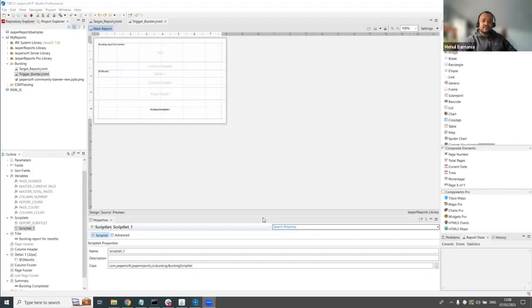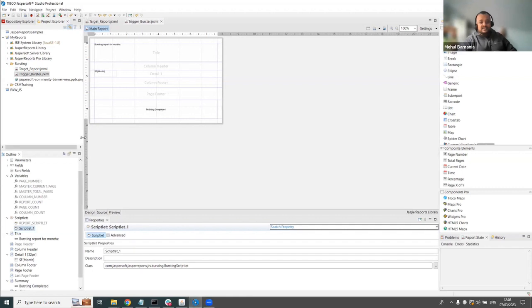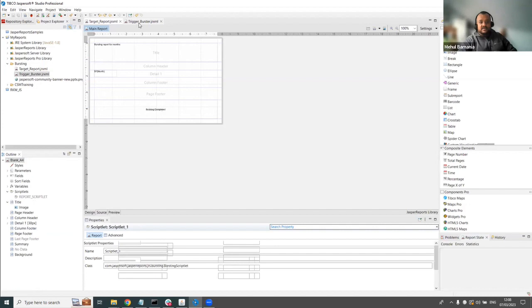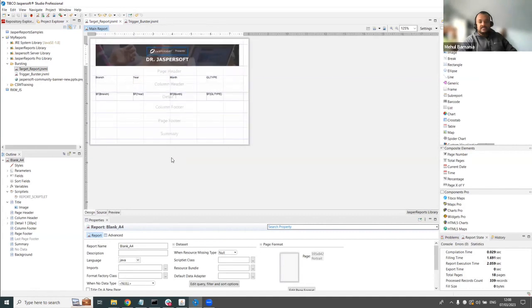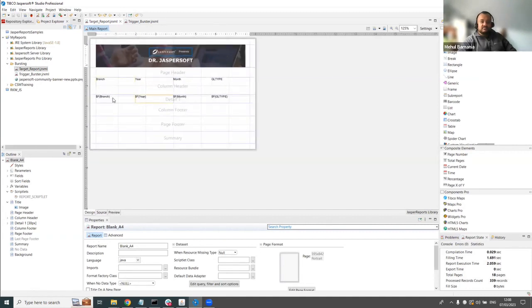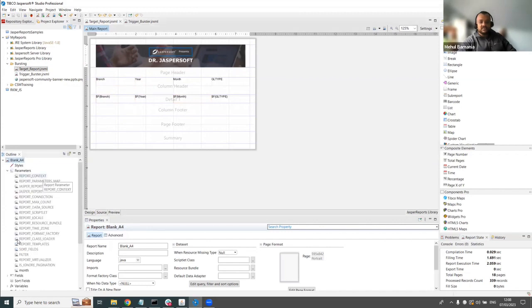Okay, so most of you are probably familiar with the studio and how simple development works. What I've done here is created a simple report. Let's forget about the trigger report for now and concentrate on the target report. It's a simple report with some fields that I'm displaying, and there is one parameter. I want this report to run on a parameter called month, so this report should be run for a month that's passed in.